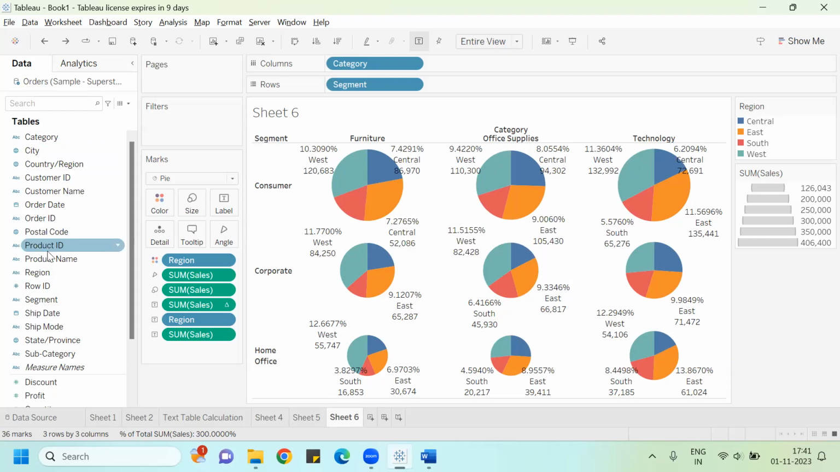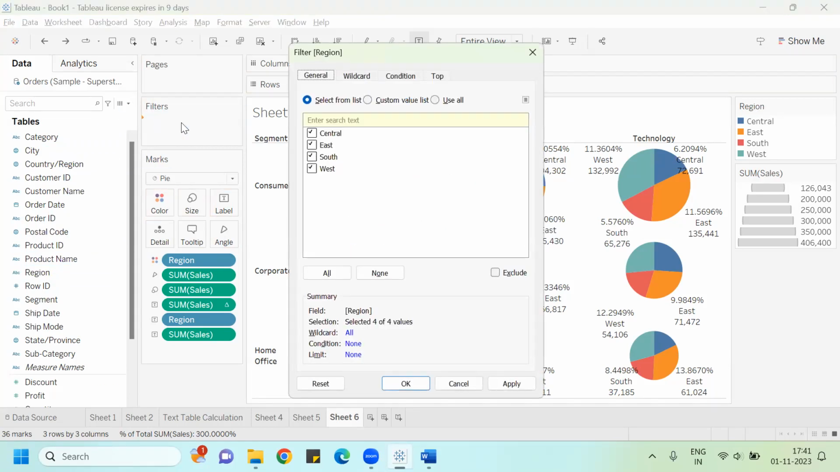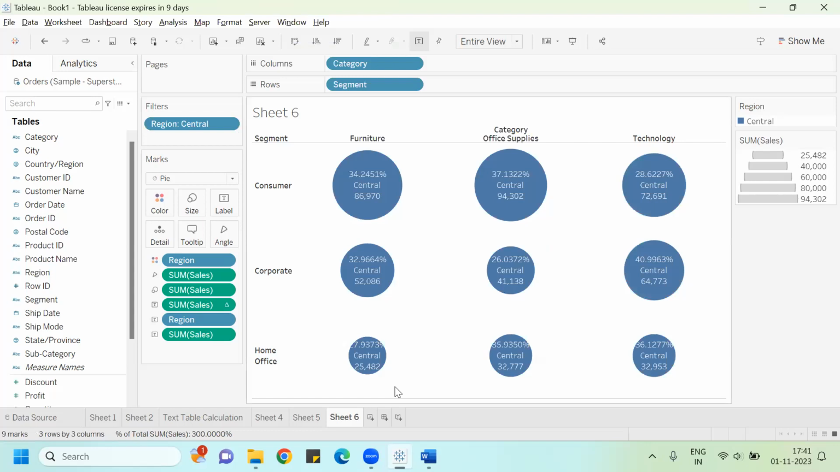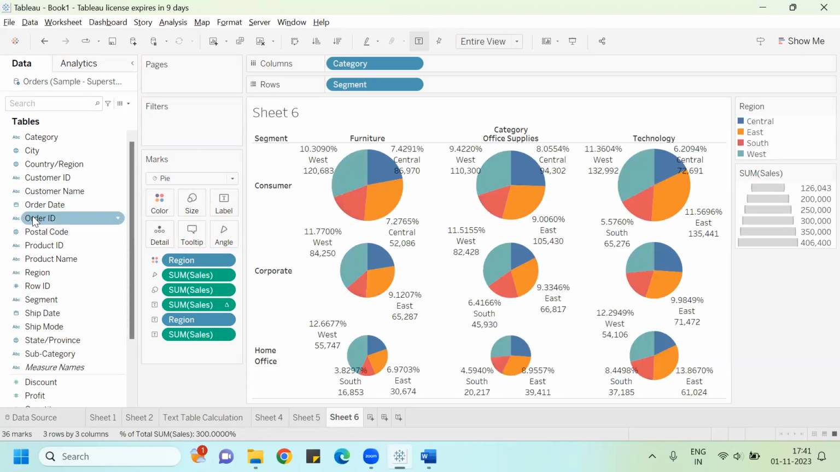Because if I'm trying to drag region under filter, it's not working. So if I remove this, yes, I got the data, but it's not a pie chart. For different segments, three segments are there, and we have different categories. If I wanted the central region data, yes, I got the central region data, but you can understand it's not at all a pie chart because you're talking about only one region. It's not making any sense.